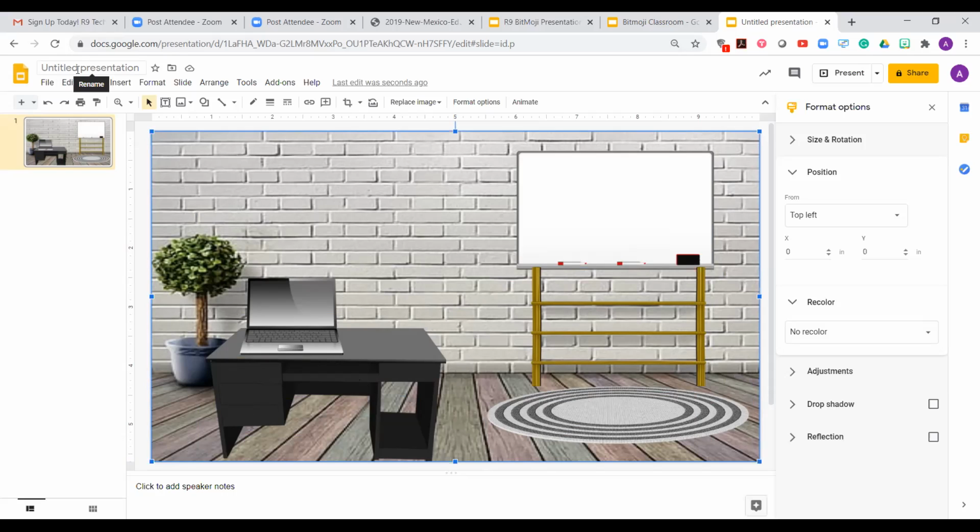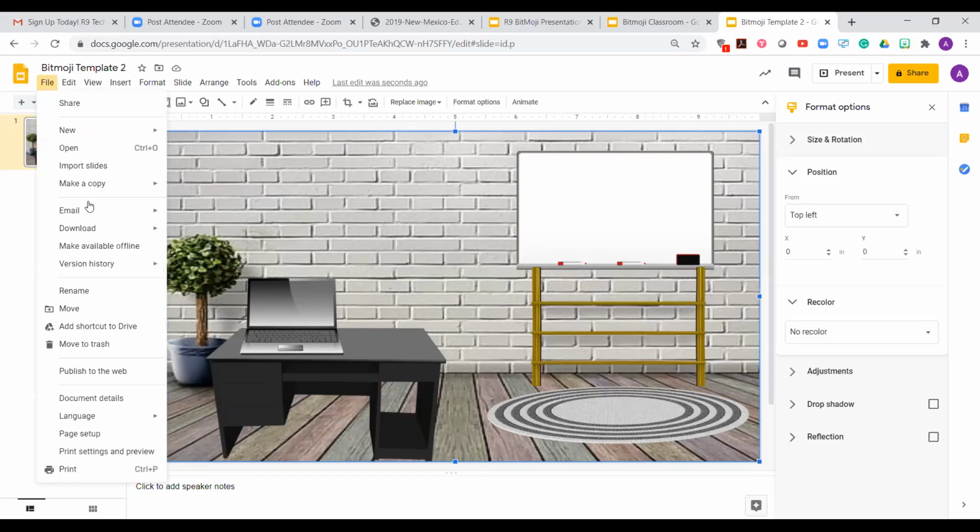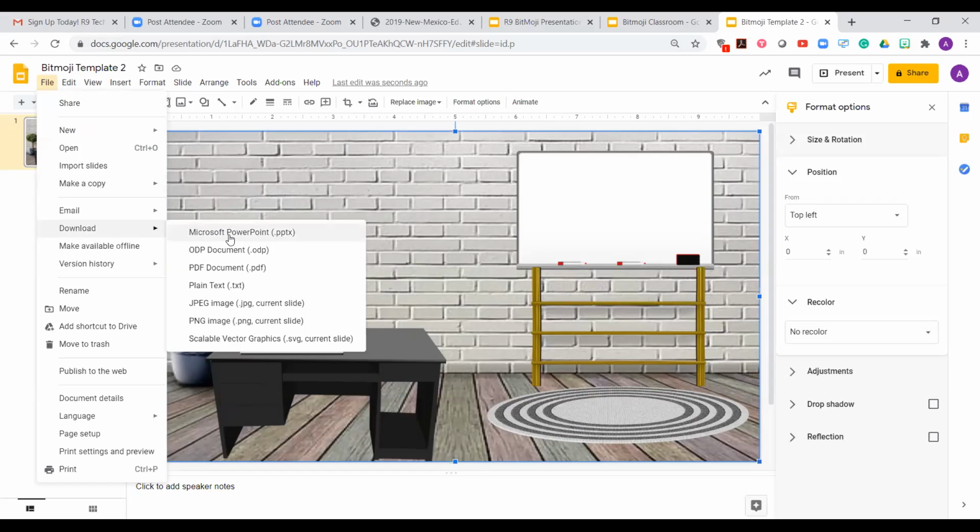The cardinal rule of anything Google is to name it, and I didn't do that first. So I am going to name this Bitmoji template number 2. And so we have it named now. And so I'm going to File and I'm going to download this. And I believe we did it this morning.